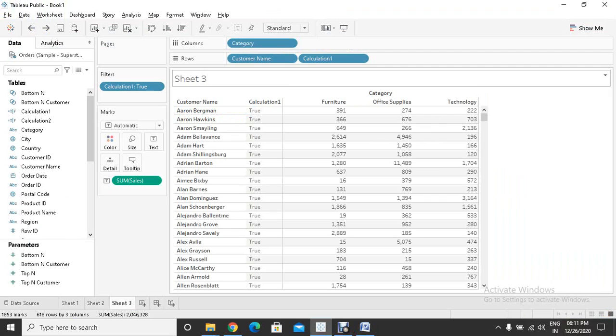I already created this one for you guys. For that, we just create category in the column shelf, then customer in the row shelf, and then sales in label. Okay, now after that we need to create a calculation, right?